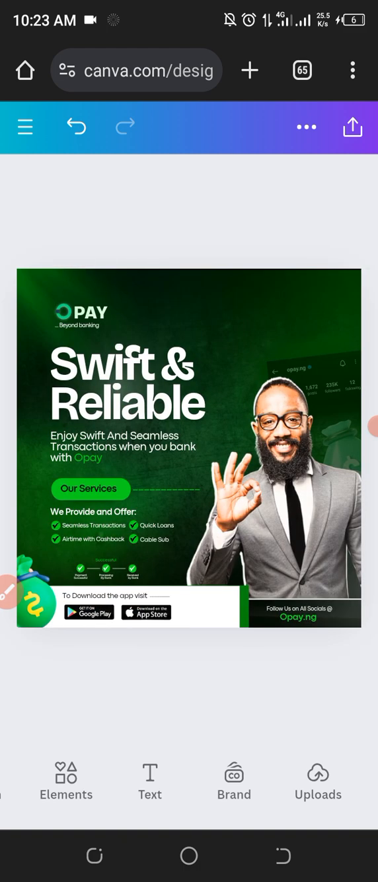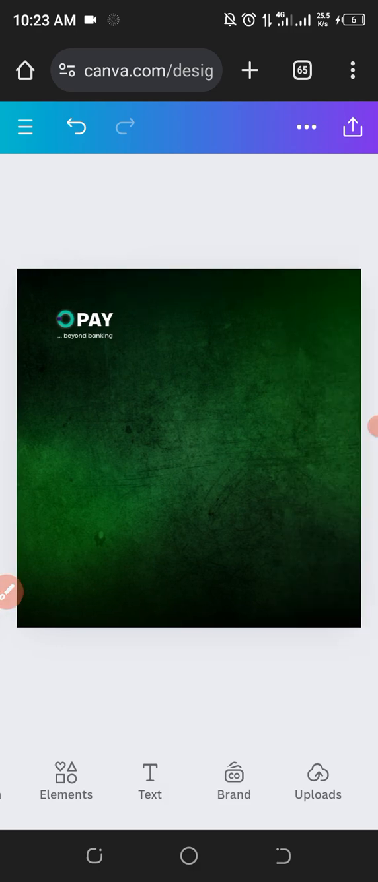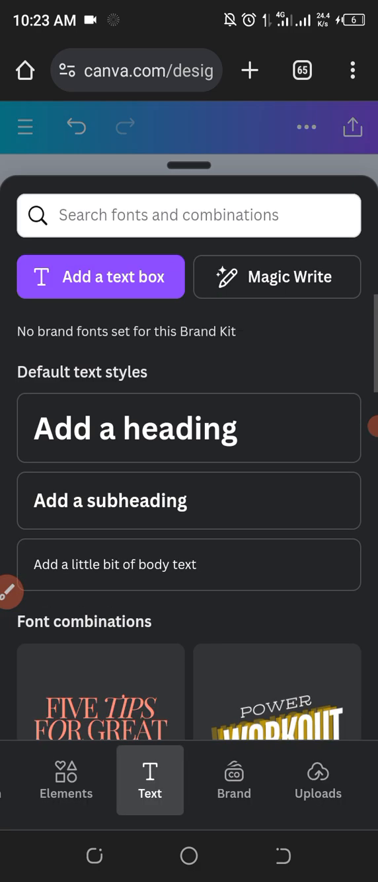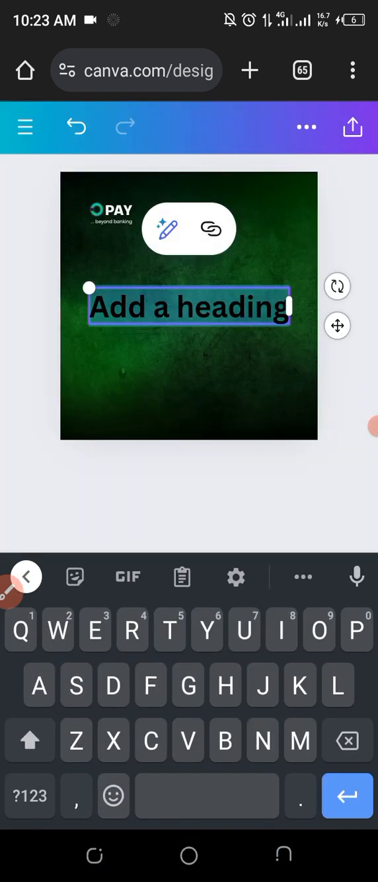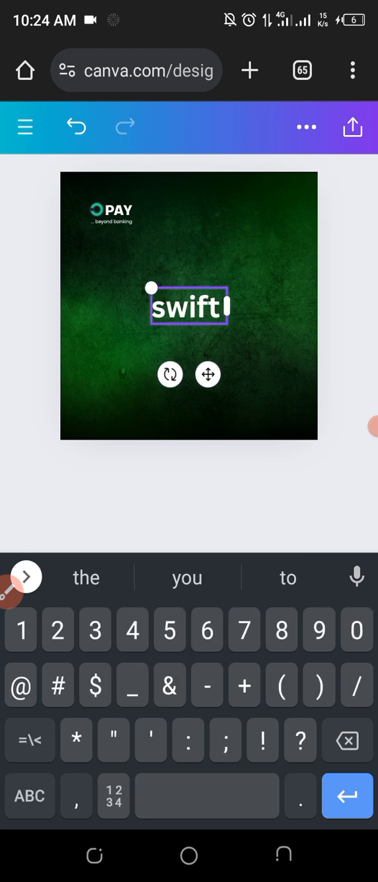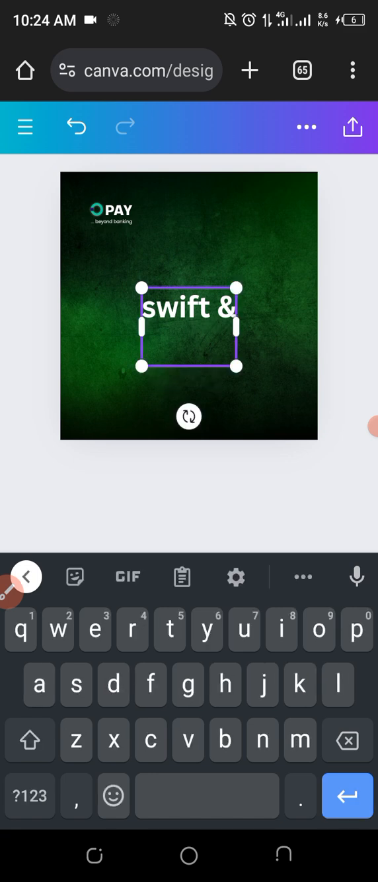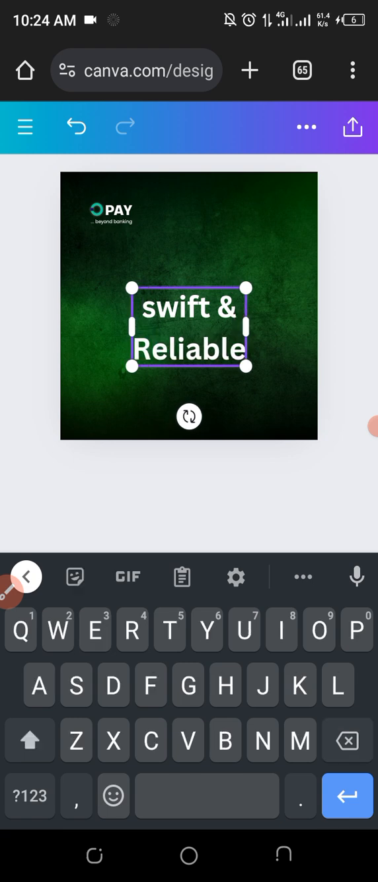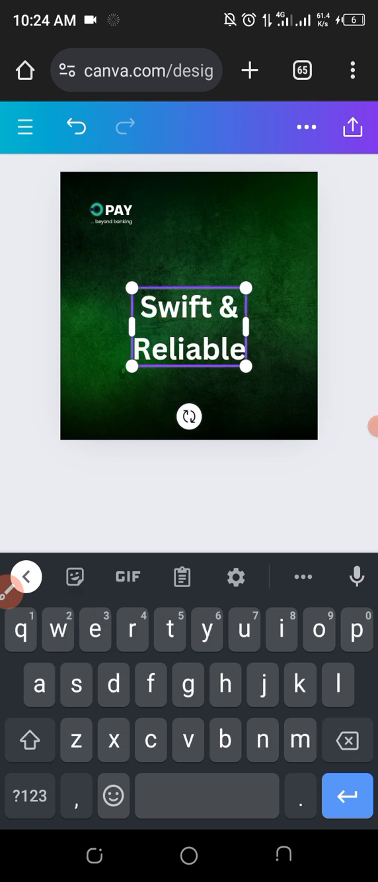You understand? So next thing here, as you can see, it says Swift and Reliable. As you attest, Opay is very, very swift. They are very, very reliable. So we're going to write Swift, S-W-I-F-T, and Reliable. Very, very reliable. So you can write Reliable also. Right. Okay, and then this is it.